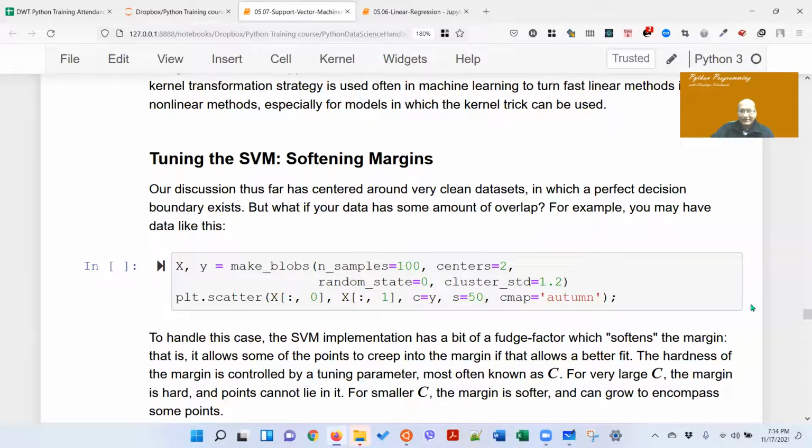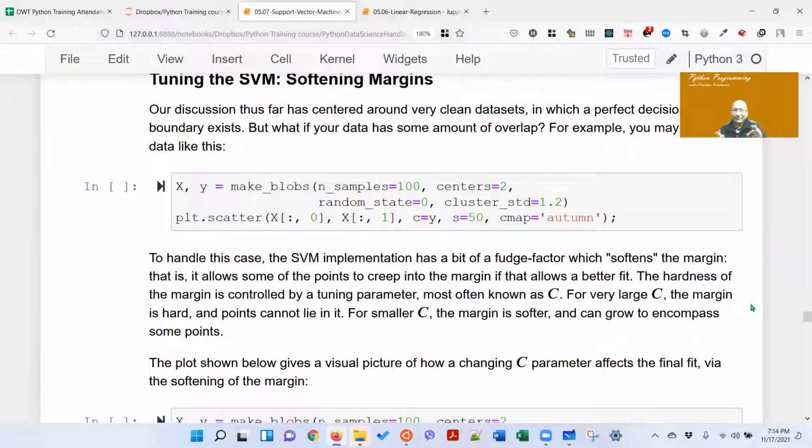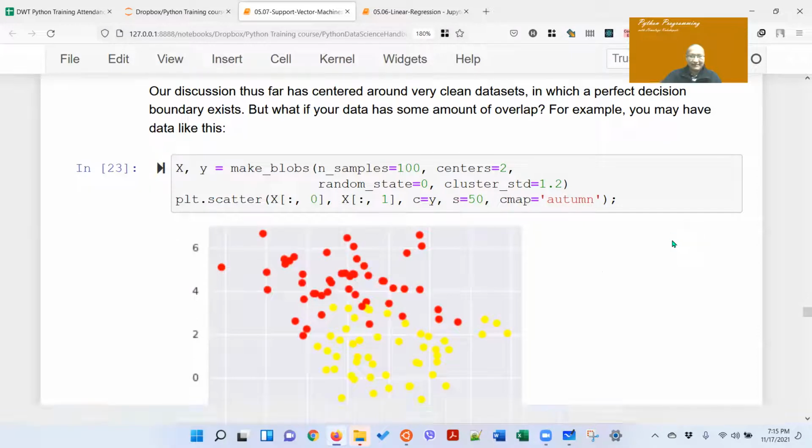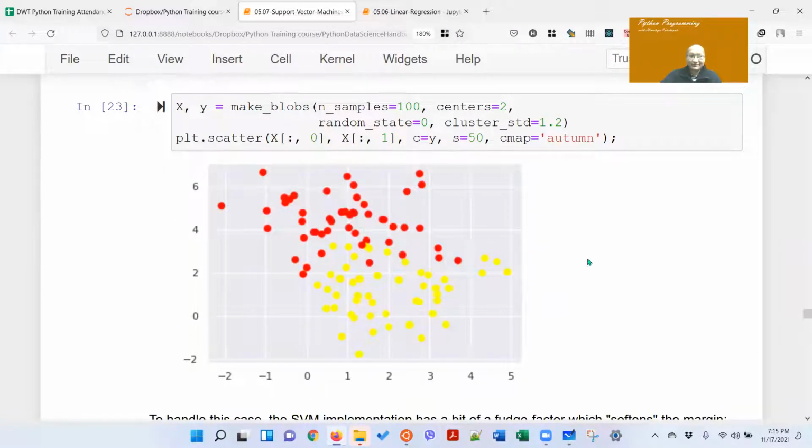अब अघिको somebody was asking about जब त्यो त्यस्तो clearly separable हुँदैन हाम्रो डेटा, त्यति बेला के गर्ने त? भन्दाखेरि we can do something called softening the margins, right? Tuning the SVM. Softening the margins. It's a hard boundary for that. So our discussions thus far have been centered around very clean data sets in which a perfect decision boundary exists, but what if your data has some amount of overlap? For example, you may have data like this.